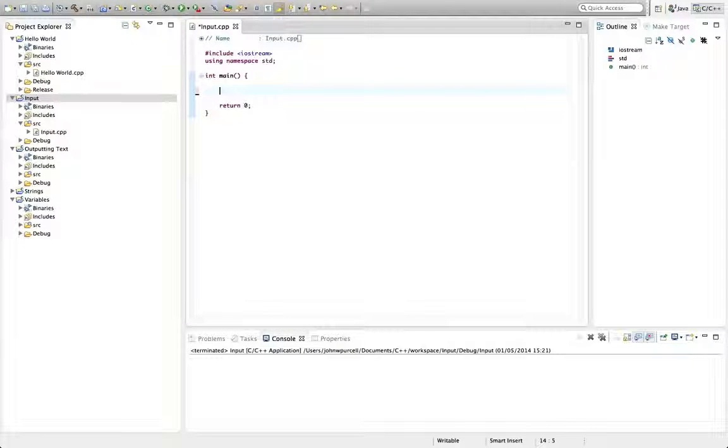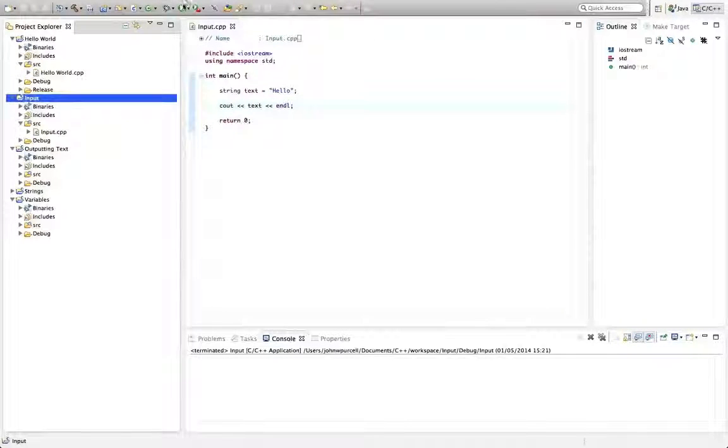In this tutorial in C++ for Complete Beginners, we're going to take a look at getting input from the user. We've already seen that you can declare a string variable like this: string text equals "hello"; and we can output that text by saying cout, text, and endl for a new line and to flush the buffer. If we run this now, we get hello.